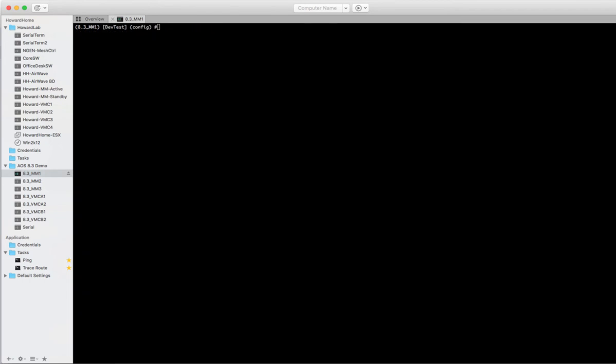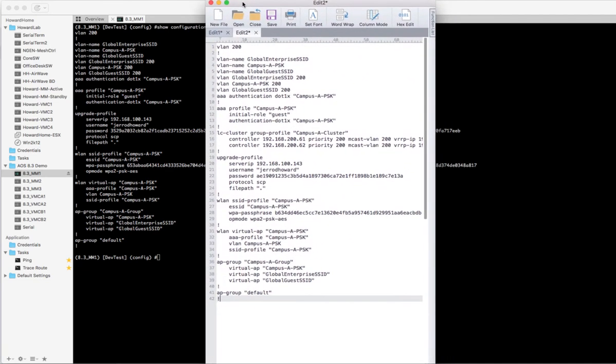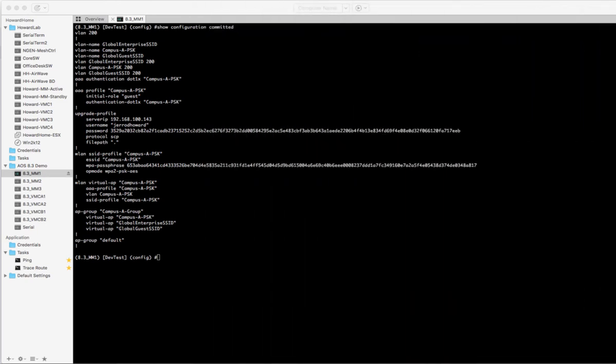So now you can see that I'm in dev test. So let's do a show config committed. And you can see everything from the other side. If I open up a text folder and bring this over just to show a comparison, you can see everything made it over except the cluster config. So while it did throw an error, the rest of the configuration did actually go in there.